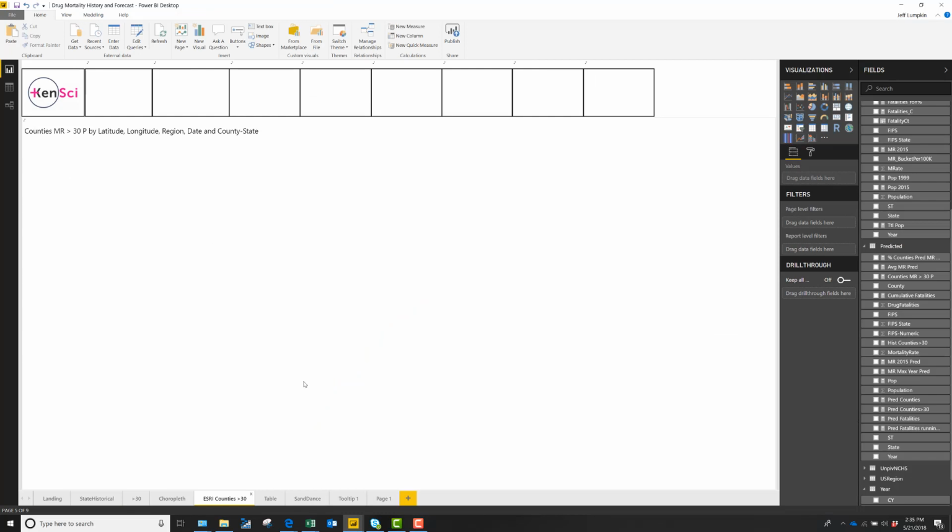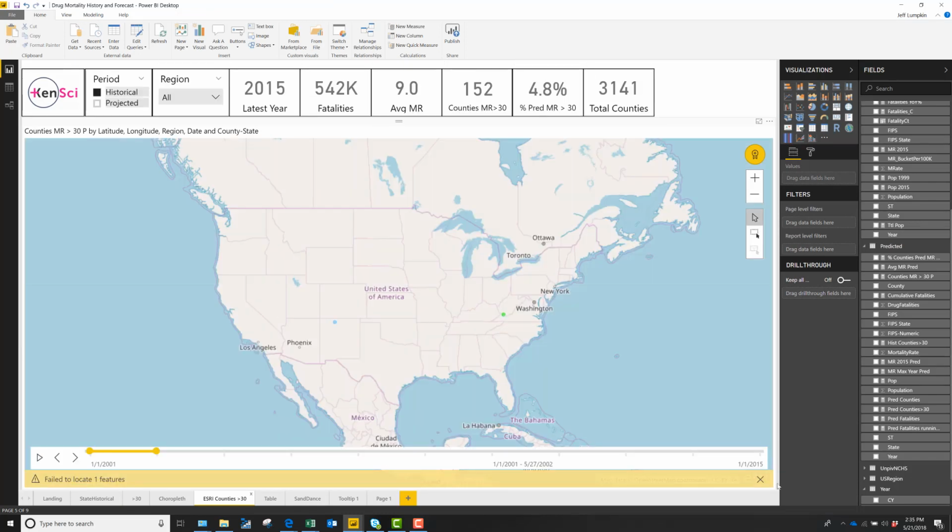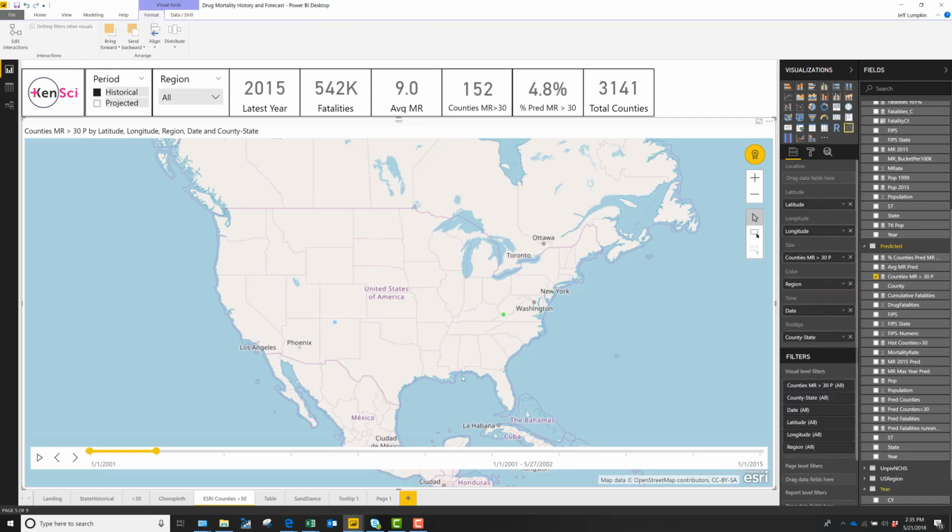Now I'm using the ArcGIS Esri map here, and I just have a timeline where I'm going to show how counties increase. So now we're just looking at the actuals, meaning 1999 through 2015, and there's one county in New Mexico, Rio Arriba County, and one county in West Virginia, McDowell County. When I click ahead, you're going to see these number of counties increasing. So now it's starting to grow in Appalachia, and that's about the only place.